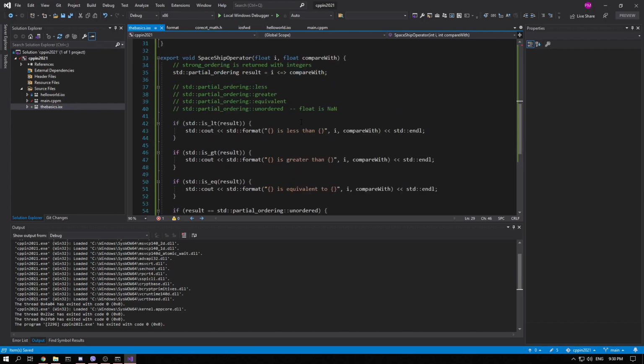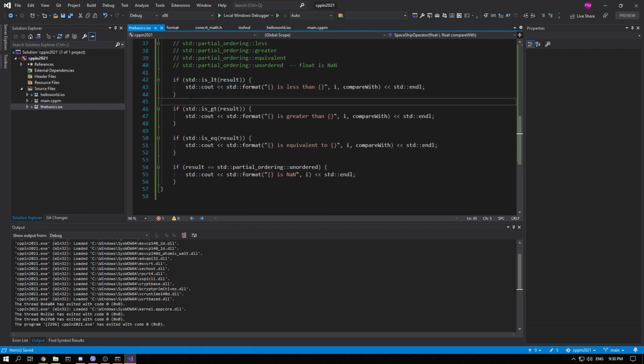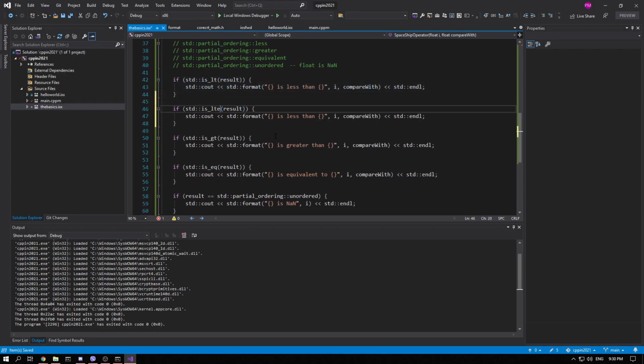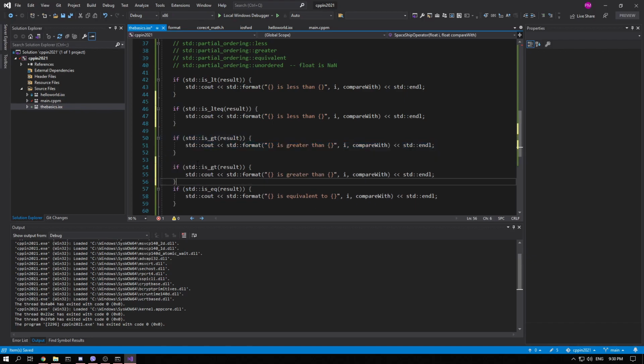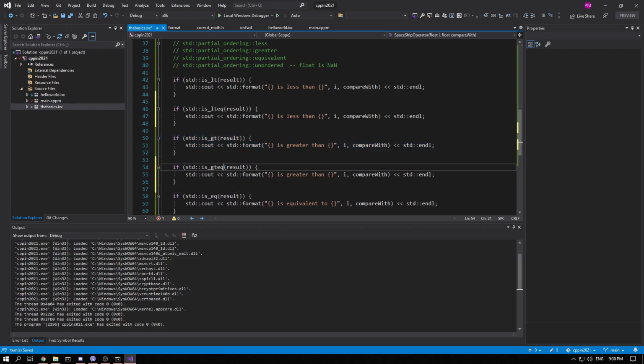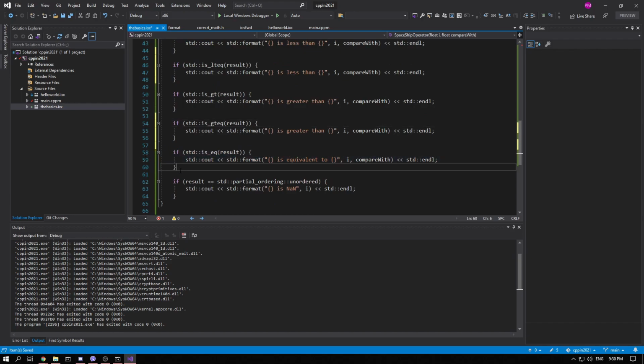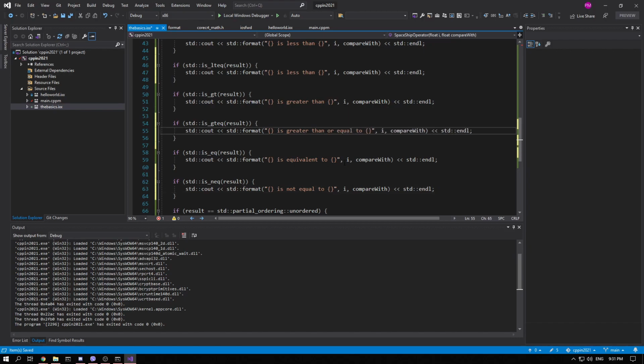And then there's a few more convenience functions. So let's say you want a less than or equal to, LT equal, greater than or equal to, greater than, equal. And I believe there's also not equal. So let's do not equal, greater than or equal to, less than or equal to.